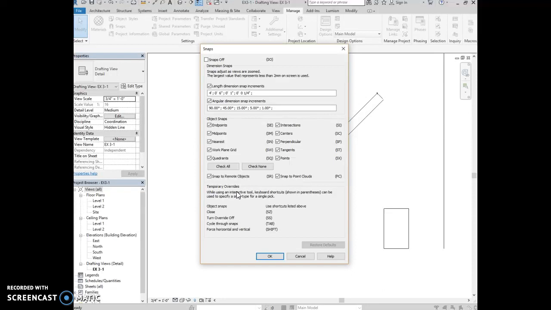While drawing, you will occasionally want to tell Revit you only want to snap to an endpoint for the next pick. Instead of opening the Snaps dialog box and unchecking every object snap except for endpoint, you can specify a temporary override for the next pick. You do this by typing the 2 letters in parentheses. Over here, we see the letters in parentheses in the Object Snaps area. So you would have to memorize these or write them down. So midpoint would be SM, endpoint would be SE. So if you're just looking for endpoint, you would type SE.